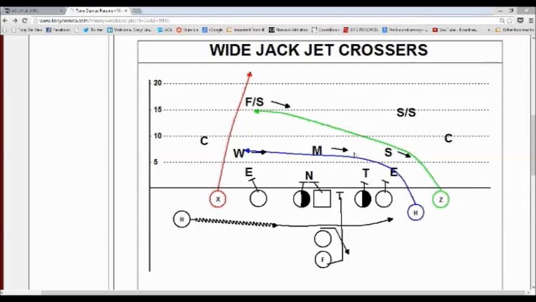So we have everybody picked up protection-wise, and in the clip that you saw, the free safety and the corner converged on the X receiver, opening up the two crossing routes. And again, the quarterback went through his progression properly and hit the shallow drag for a sizable gain, but the over route was open as well.